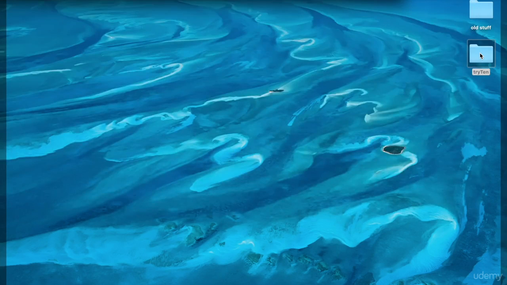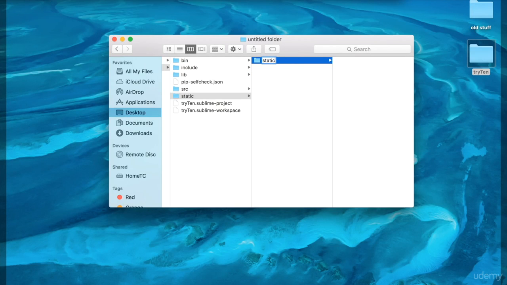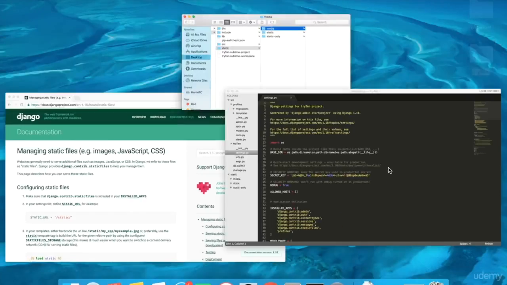So open up your Finder and we're going to go to the static directory. In static, we're going to create 3 new folders: 1, static only, 2, static, and 3, media. Next, we're going to open up try10 settings.py.